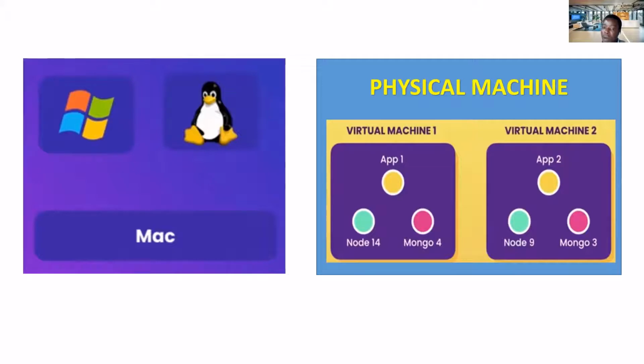So in application 1, you can have your Node version 4 and MongoDB version 3, while on the second application, you can have your Node or your ASP or your Python or whichever technology you are using to design. So you can have as many as possible.